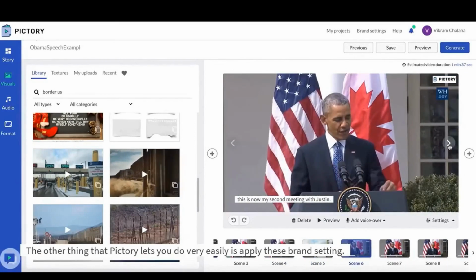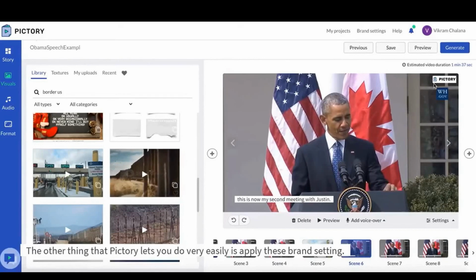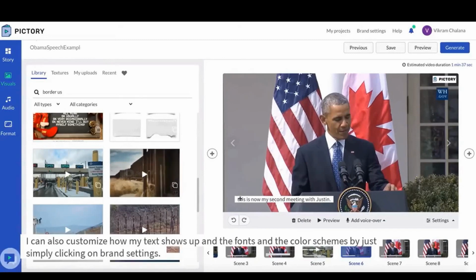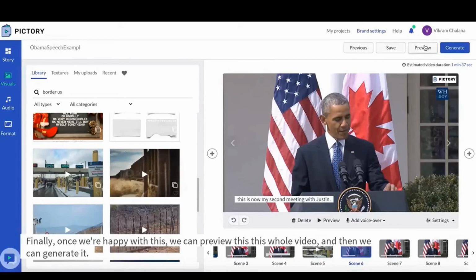The other thing that Pictory lets you do very easily is apply these brand settings. So I have the Pictory logo here on every scene. I can also customize how my text shows up and the fonts and the color schemes by just simply clicking on brand settings. Finally, once we're happy with this, we can preview this whole video, and then we can generate it.